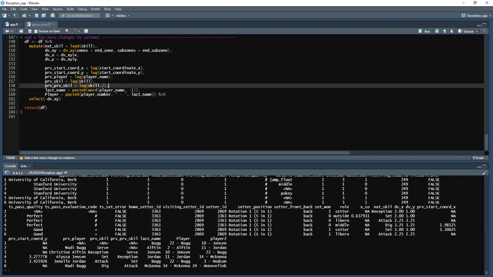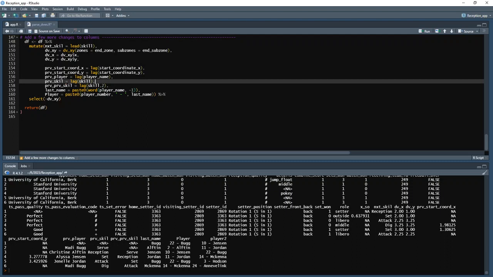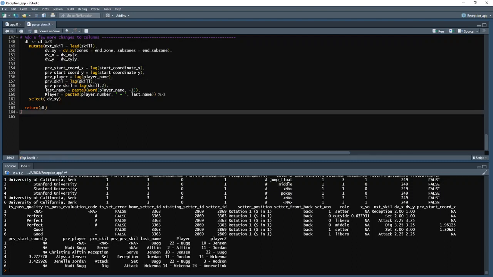Yeah, and I'm going to want that, especially. No, I should do next. See, this is where it gets tricky, when you want to create new columns.